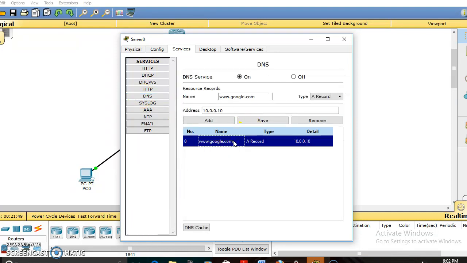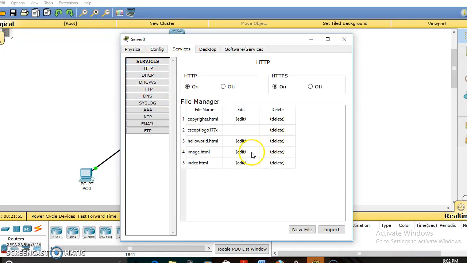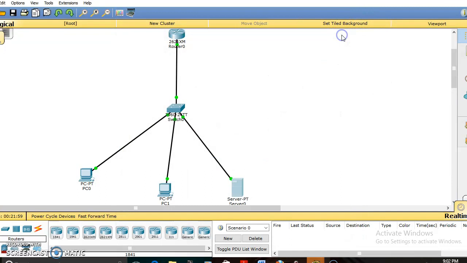Here the information that is fetching is from the index.html page. This is all about the DNS server.